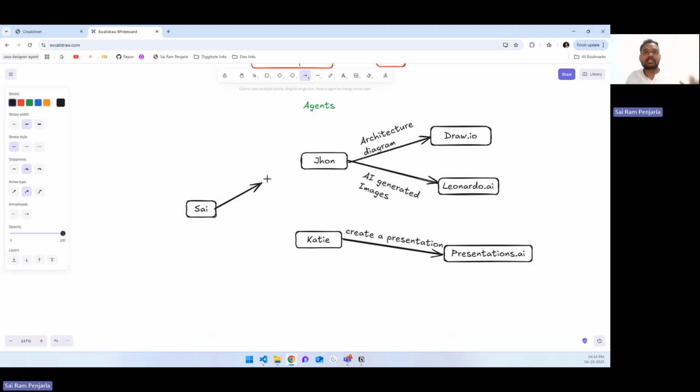If I want an architecture diagram, I'll go to John. If I want a presentation, I'll go to Katie. Or let's say I want the architecture diagram to be present in my presentation. First I'll go to John and ask him to create that diagram. Once he gives me the diagram, then I'll go to Katie.